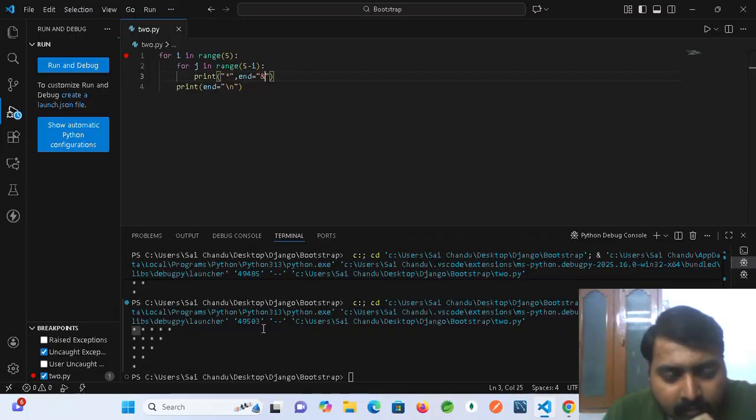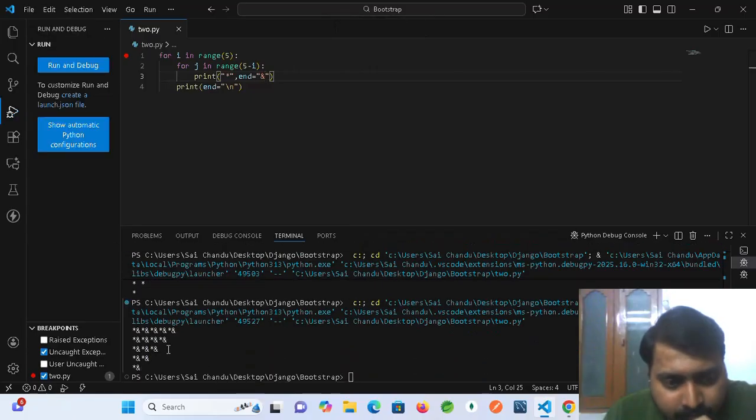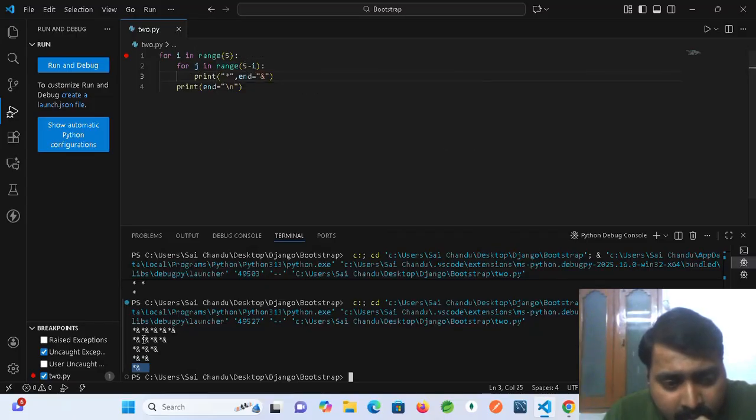That is, star and will be printed 5 times in the first go, 4 times in the second. See the output: star and is printed in the first row, second row, third row, fourth and fifth. 1, 2, 3, 4, 5. I starts from 0 to 4, that means 5 times. J starts from 0 to 4, that means 5 times. That's why it is printed like this.